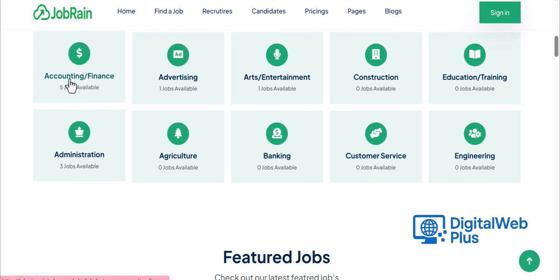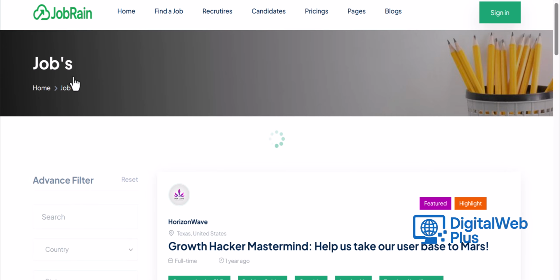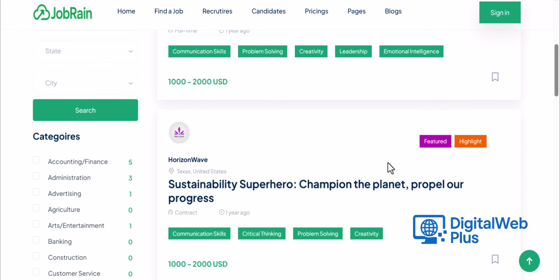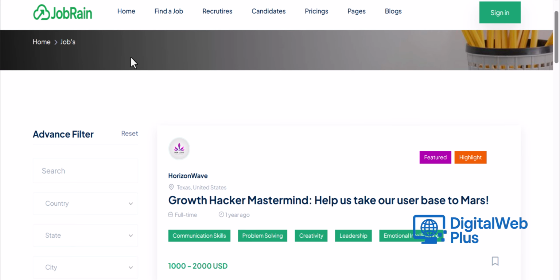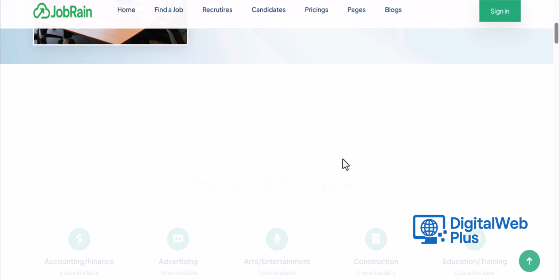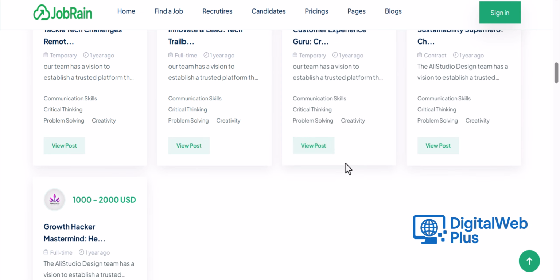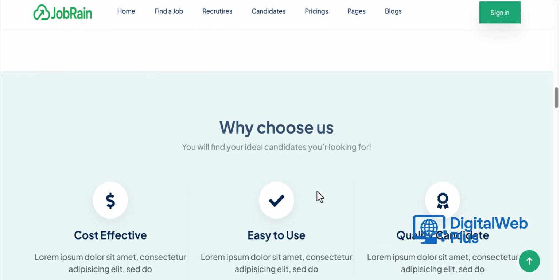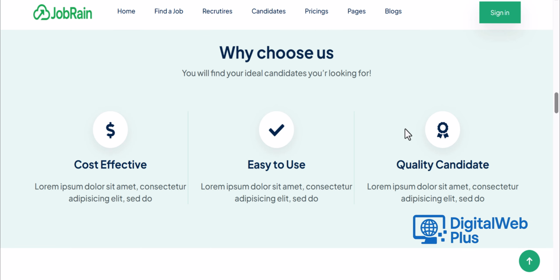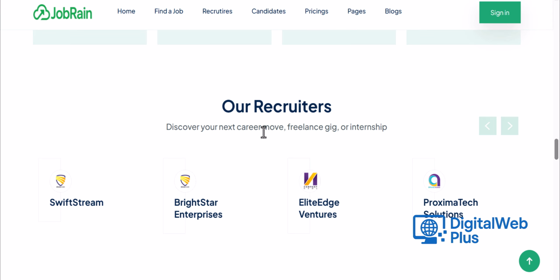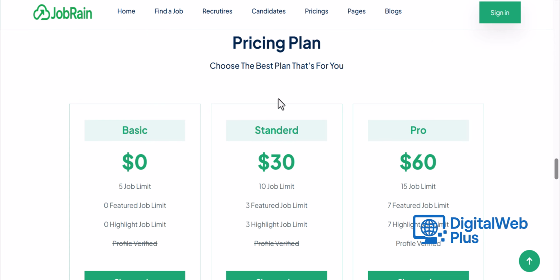For instance, accounting and finance. If I click on it, you can see the jobs that are available. So whoever is seeking a job can easily go there and select any job that they are looking for. These are some featured jobs. I'll show you how that can be added. These are just some information about the website, and these are some of the companies that have registered, that are the recruiters. These are the pricing.